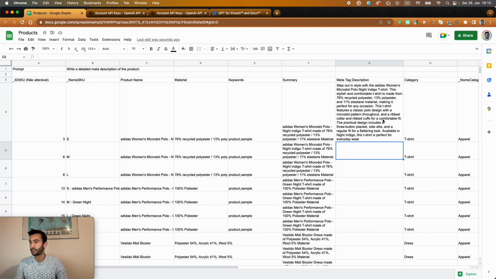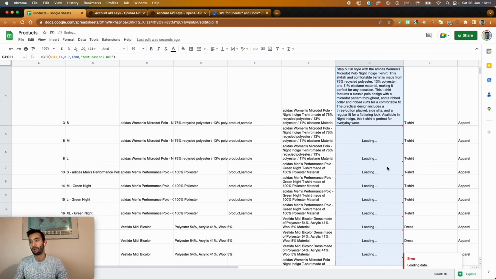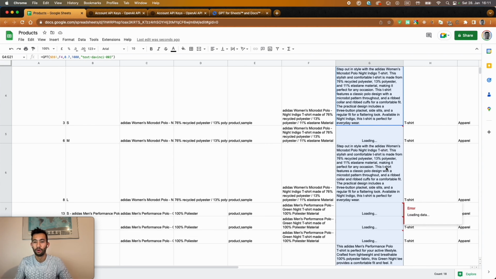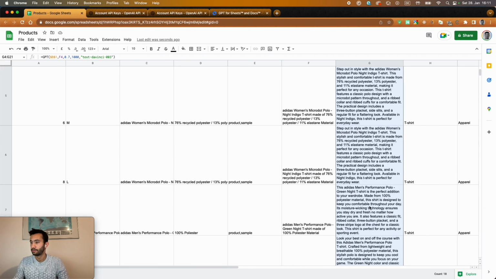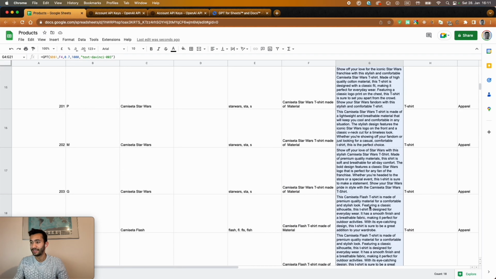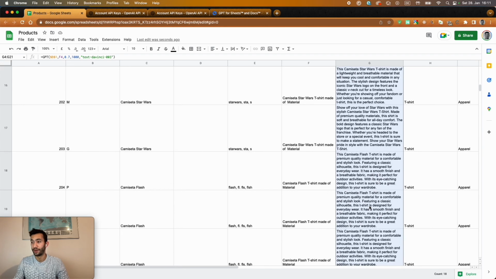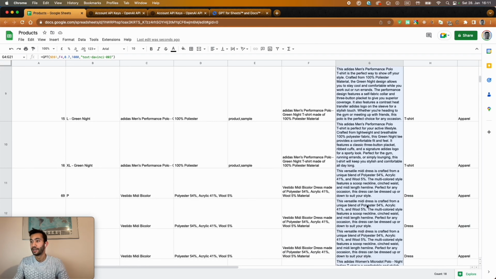Okay, so I got here one: "Step out in style with Adidas women's micro. This is a stylish and comfortable t-shirt." For me, it looks pretty solid, and I want to do that for all products. So in order to do that, I just need to go ahead and ask them to give me it for all of the products. Normally, when you give a lot of calls, of course, the system tends to be a bit overloaded, so you might get errors in some of them, but in general, it provides you everything. And this can save you a lot of time when it comes to new products every single week.